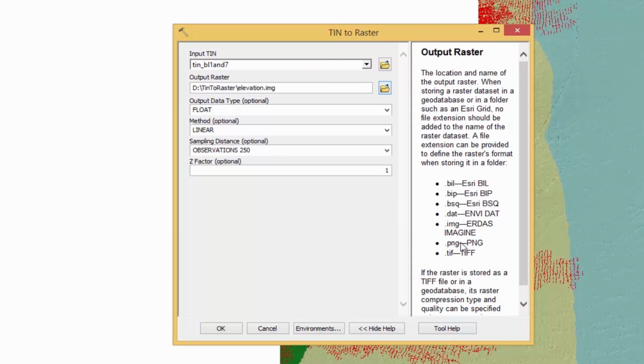The reason I'm using this file format is it's fairly robust. It's stored as one single file rather than a multitude of files and directories that you would have if you saved it as an ESRI grid. It also has very few file restrictions. I can give it any file name that I want. I don't have to restrict it to 13 characters like a grid. And the images can be practically unlimited in size, whereas, say, a TIFF image has a limit of 2 gigabytes.